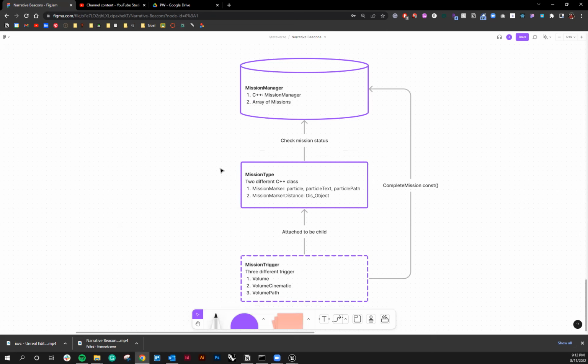And the mission types will be a group of, now we have 4 different types, and they are created by 2 different C++ classes. The first one is mission marker, which has a pure collision box. When you walk on it, you'll complete. And the second C++ class will have the distance, which has 3 enum states, and it will detect the distance and change its state. And the mission trigger, this is another category, another group of blueprints, which will attach to the mission type and act as a child actor.